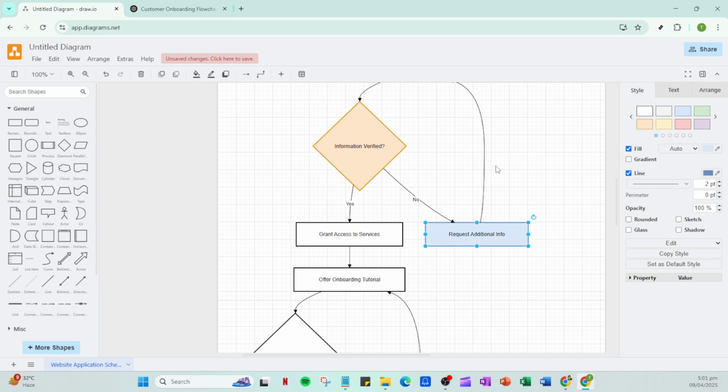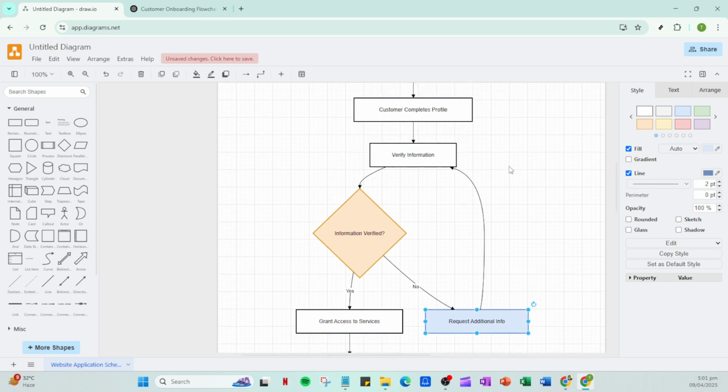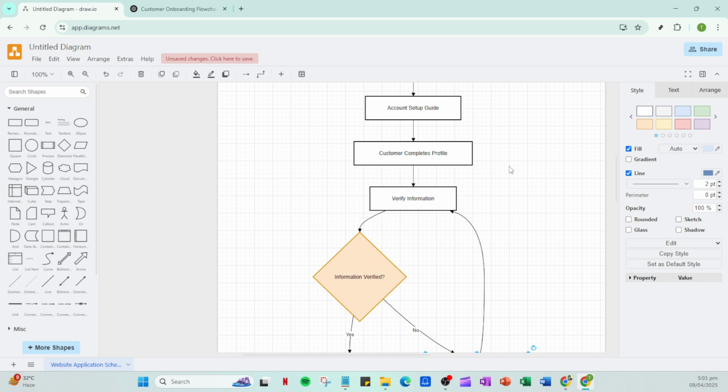That's it for today. Creating flowcharts and diagrams has never been easier. Thanks for tuning in, and be sure to explore other creative possibilities with these tools.